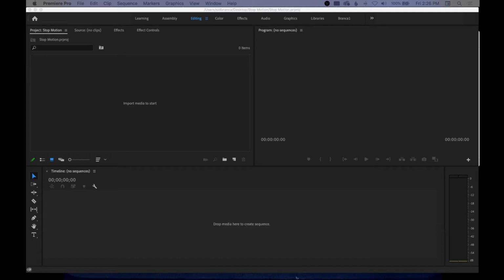If your window doesn't look exactly like this, make sure you are in the Editing Workspace view, and you can select and drag the different panels and windows around to different spaces on screen until you find an arrangement that you like. This is how I prefer to set it up.